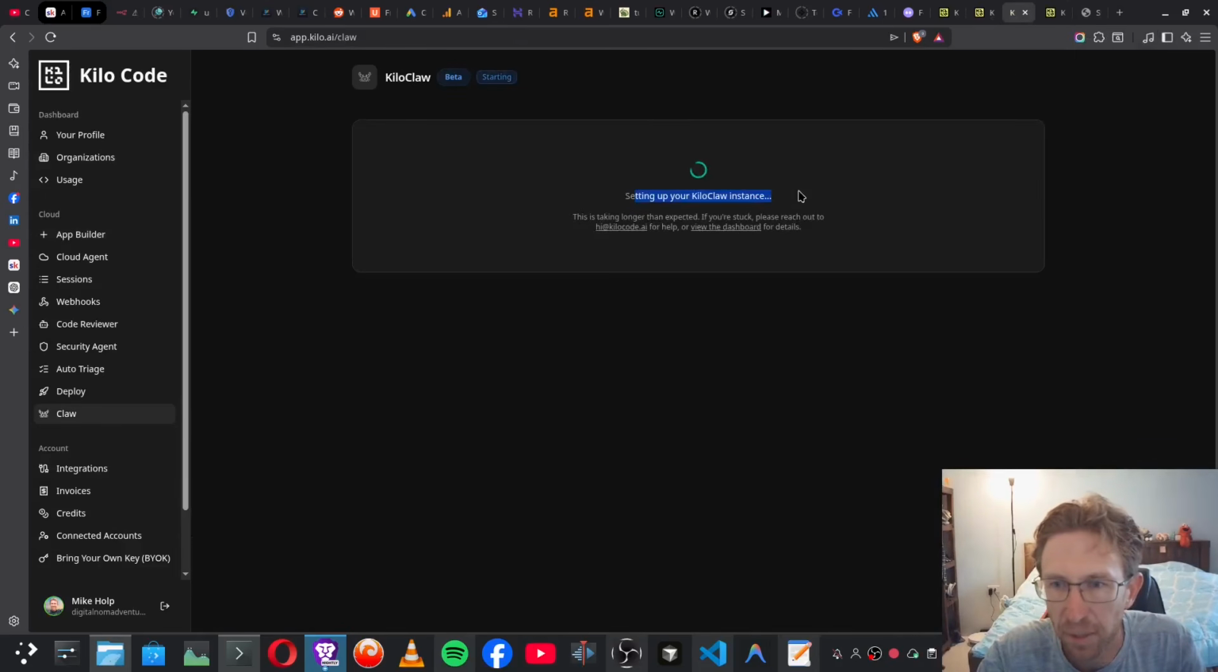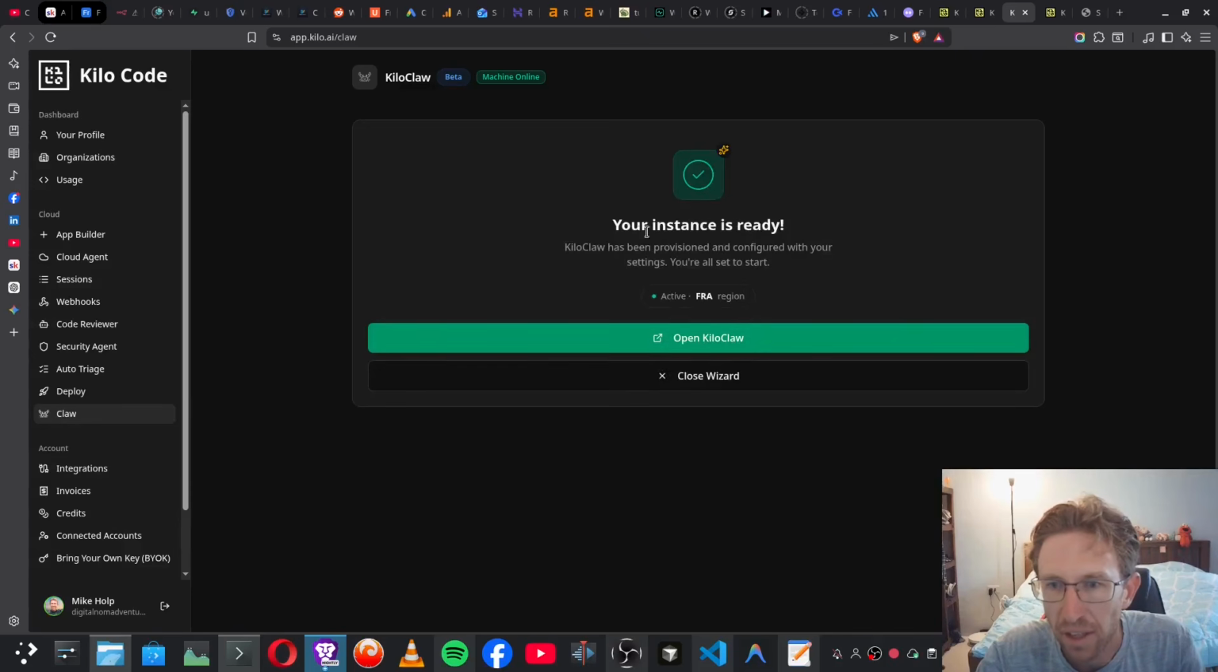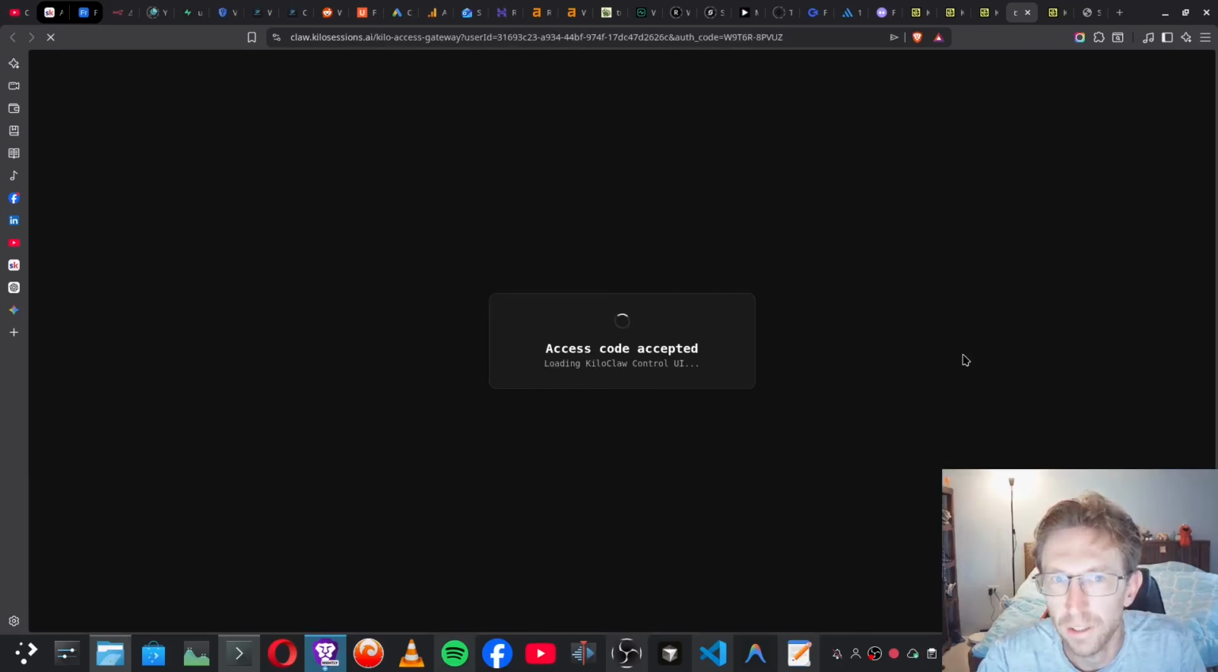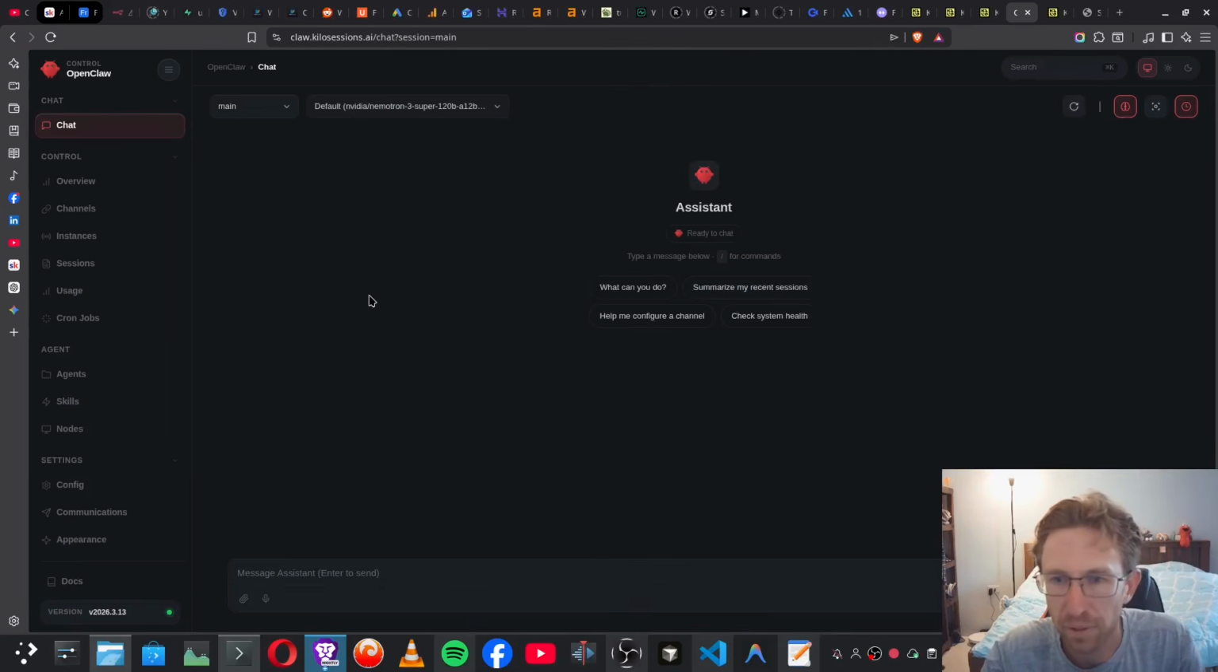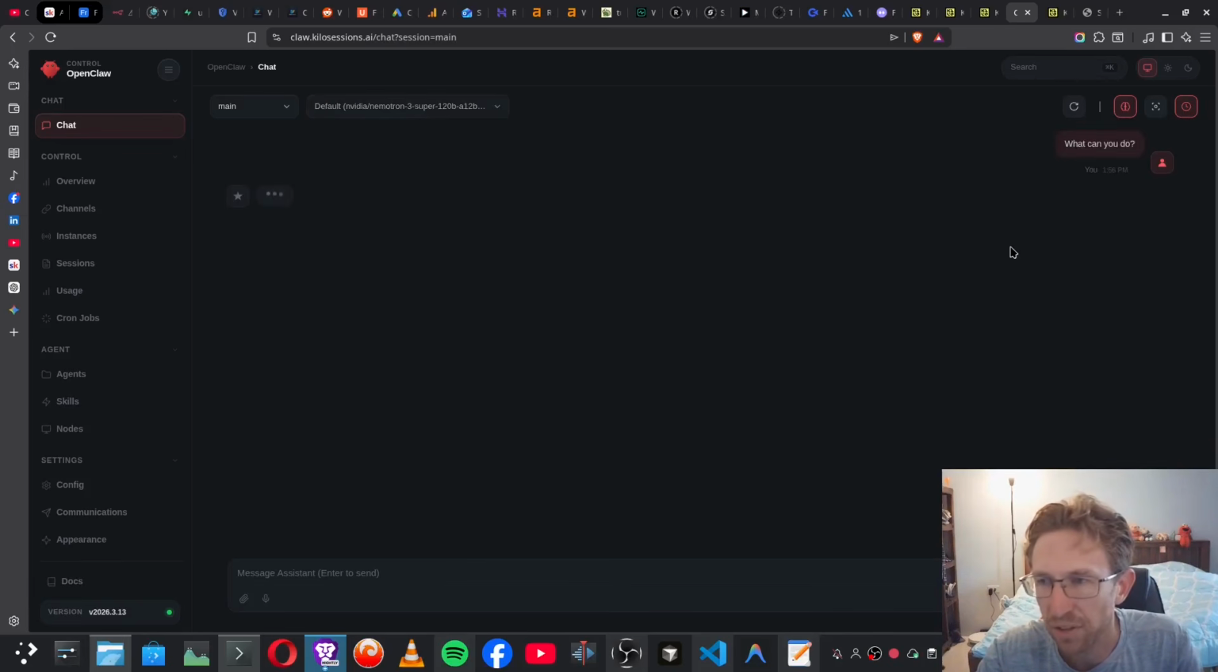It's still setting up the KiloClaw instance, and looks like it is now ready. So KiloClaw has been provisioned and configured with your settings, and it's all set. So I'm just going to go ahead and open up KiloClaw. I'm guessing it's going to look very, very similar to OpenClaw. So there we go. So now I have KiloClaw running, and I could just ask it a simple question here. So I'm just going to say, what can you do? And it should respond pretty quickly.